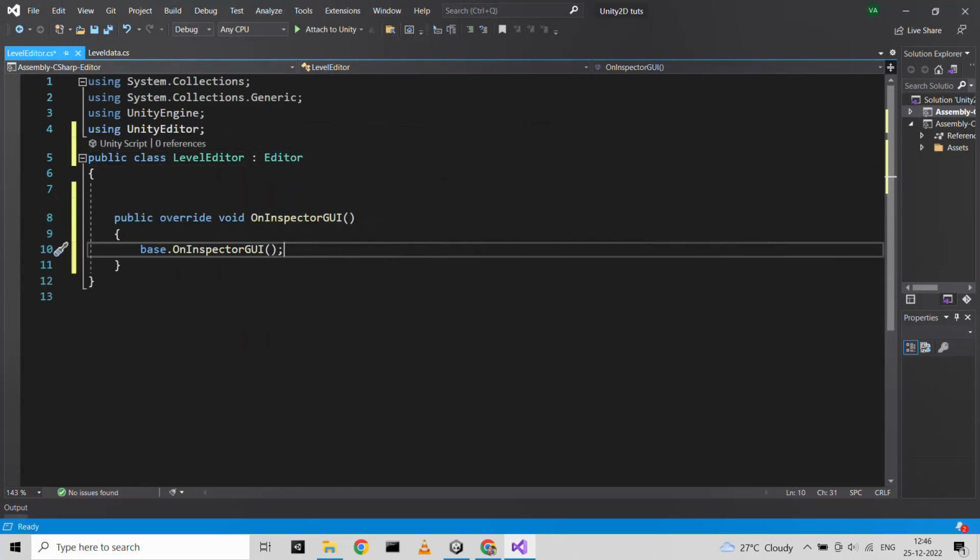Open the level editor script in Visual Studio. Clear all pre-written codes. Add the library UnityEditor. Inherit the script from the Editor class. From the Editor class, override the function OnInspectorGUI. In this function, we are going to edit the inspector.